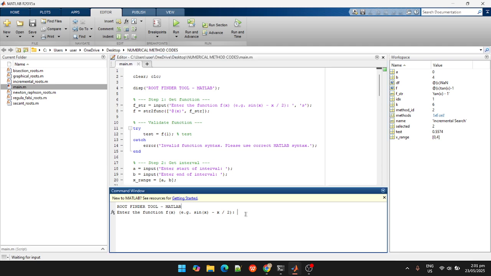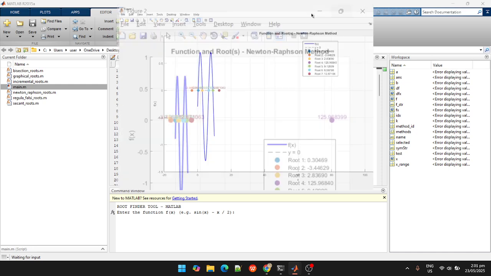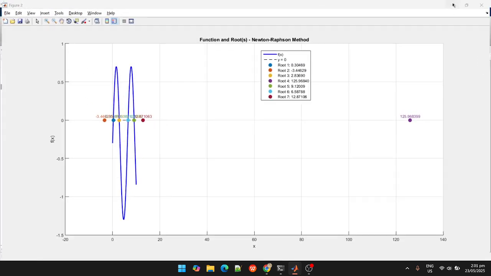And next, we will try Newton-Raphson method. So let's try sin x minus 0.3, and let's have the start of the interval be 0 and 10 will be the end of the interval. Okay, let's choose Newton-Raphson method number 5. As you can see, it has multiple roots.